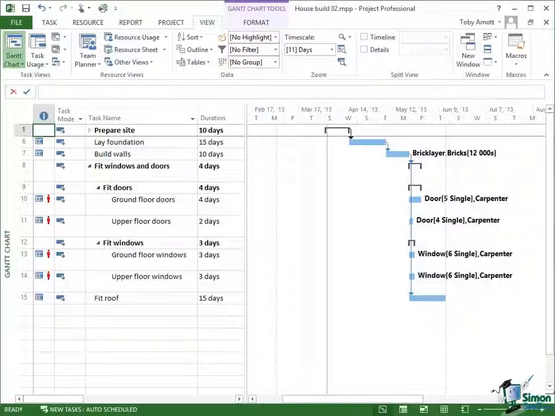Hello again and welcome back to our course on Project 2013. In the last section we looked at some of the basic ideas behind scheduling, and in this section we're going to look at leveling, which is a process whereby we level the resources on a project, or at least try to. We try to get to a situation where none of the resources are over allocated.